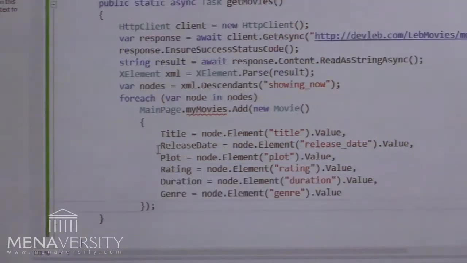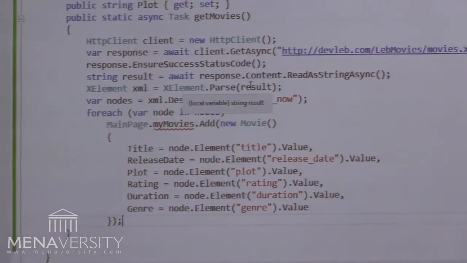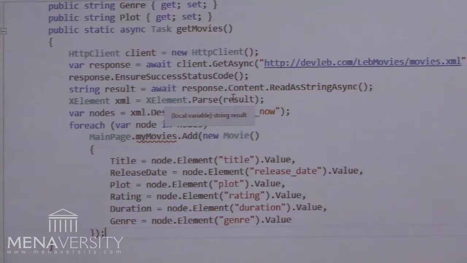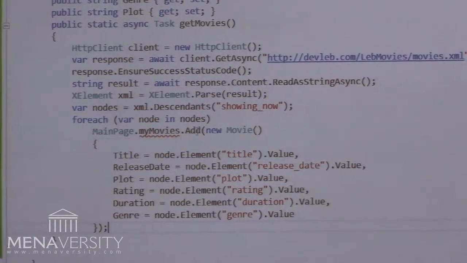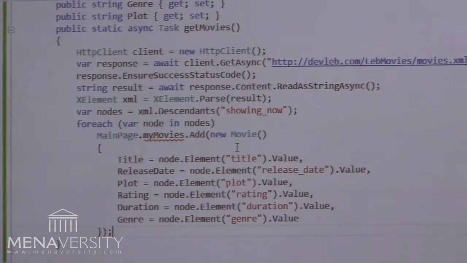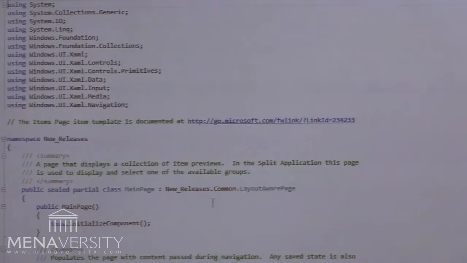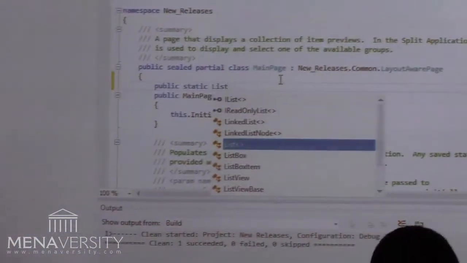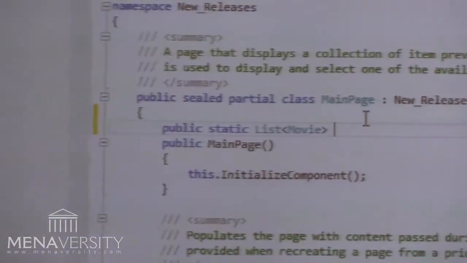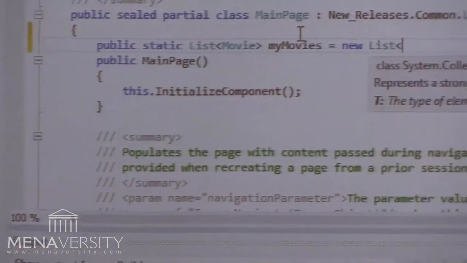Movie class. So now it is going over this website and parsing the result as XML and adding the results inside my main page, which is, I'm going to create that now, a list called my movies that I'm going to put my data inside. So I'm going to go to my C#, main page C#. I'm going to create public static list, movie. I'm going to call this one my movies. Let's create an empty list.